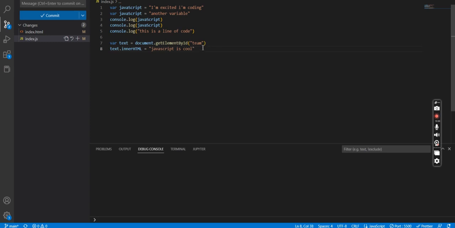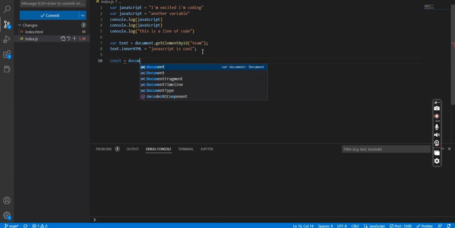These are the importance of variables. Variables help our work to look neater. You see, using variable text now, we're able to break the long line of text into just short words using a variable. So now using constants, you can also say const equals document.innerHTML.